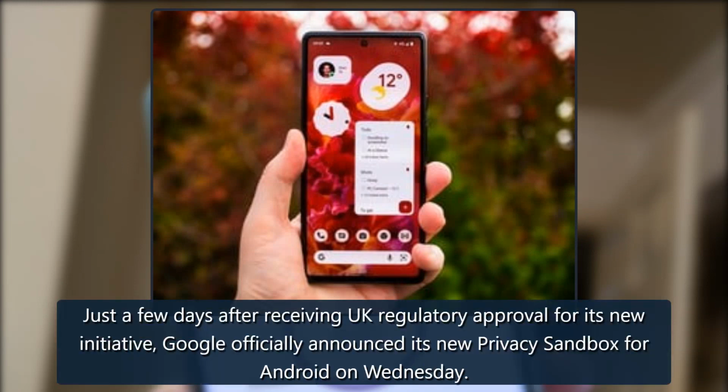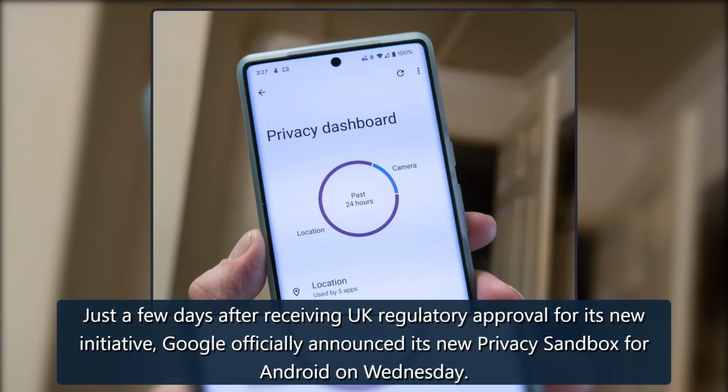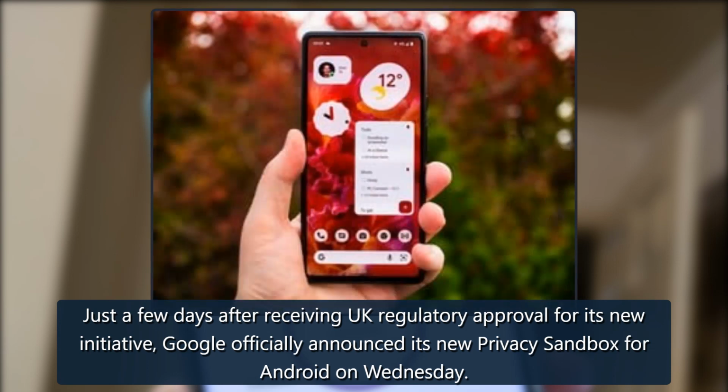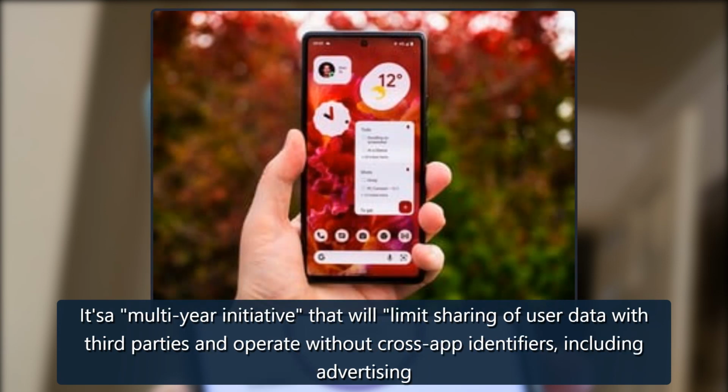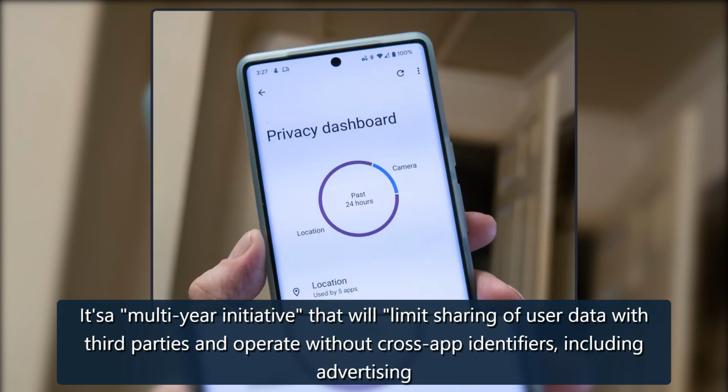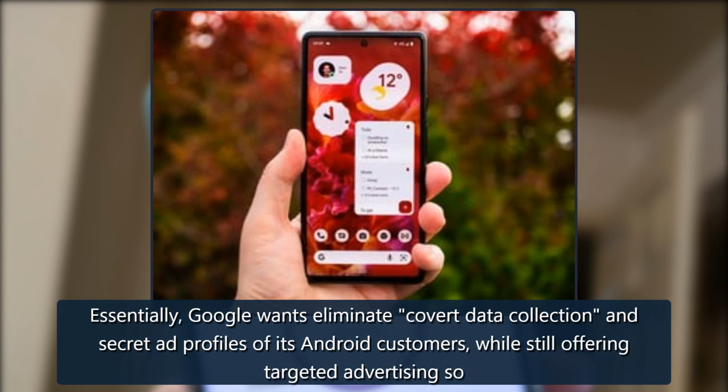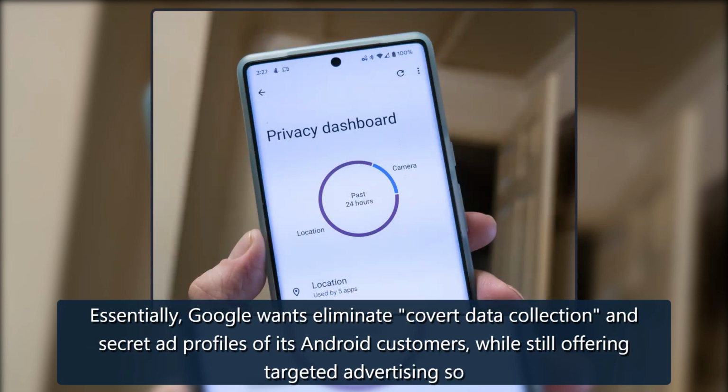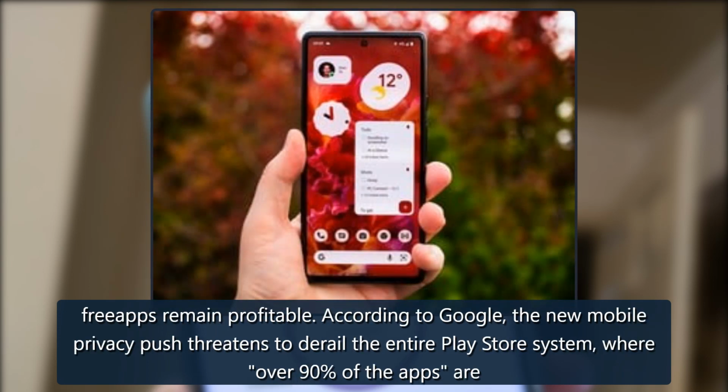Just a few days after receiving UK regulatory approval for its new initiative, Google officially announced its new Privacy Sandbox for Android on Wednesday. It's a multi-year initiative that will limit sharing of user data with third parties and operate without cross-app identifiers, including advertising. Essentially, Google wants to eliminate covert data collection and secret ad profiles of its Android customers while still offering targeted advertising so free apps remain profitable.